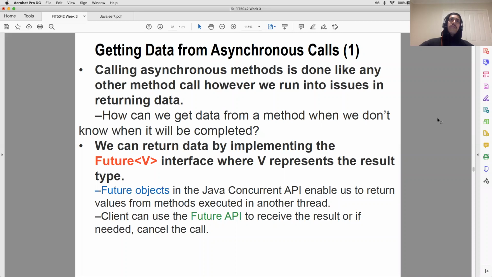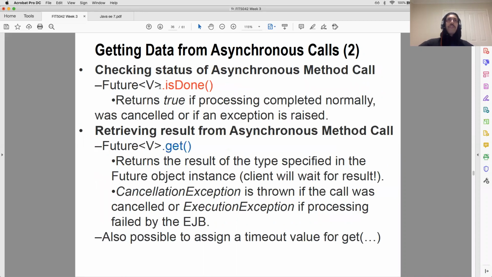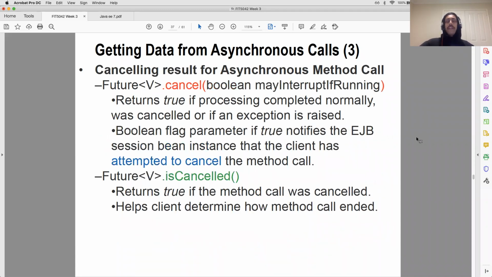So Future<V> is the data type in which you can get data in asynchronous calls. V represents the data type of the future object. If you don't know whether your method has completed or not, you can check Future<V>.isDone, which will return true if the processing has been completed, or cancelled, or if an exception is raised. If you say .get, it will return the result of the type specified in the future object instance. It's also possible to assign a timeout value for get. You'll not use them much.